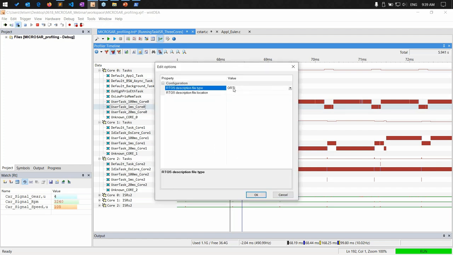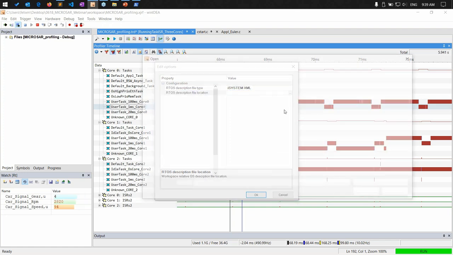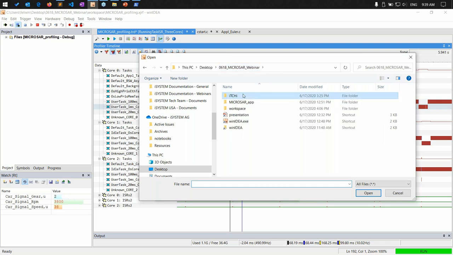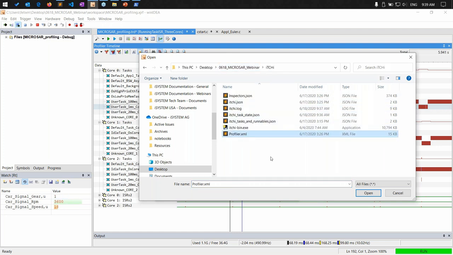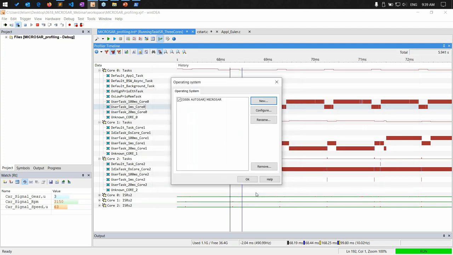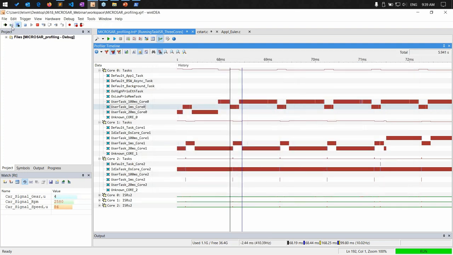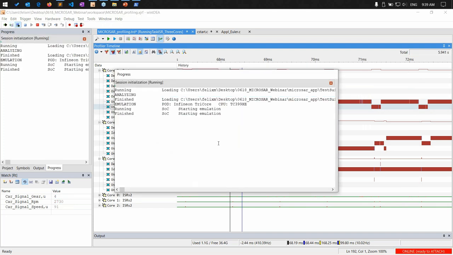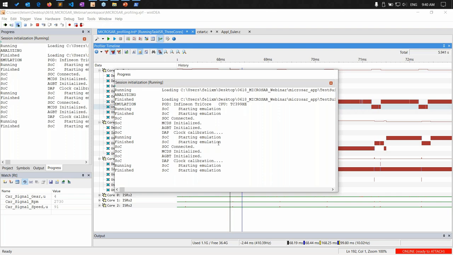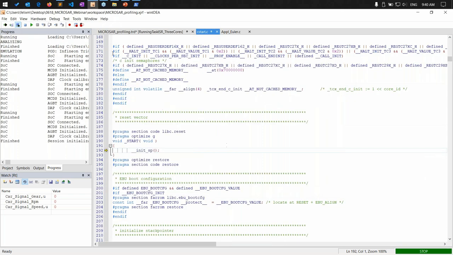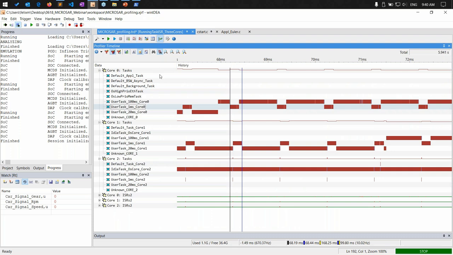And in this case, now we don't use the RTE file anymore. We use the iSYSTEM XML. And then we select the profiler XML that we have just created, hopefully. So let's add that file. And then let's do another load symbols. All right. So now let's do the configuration for that.